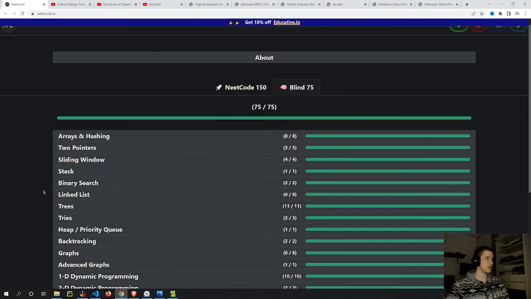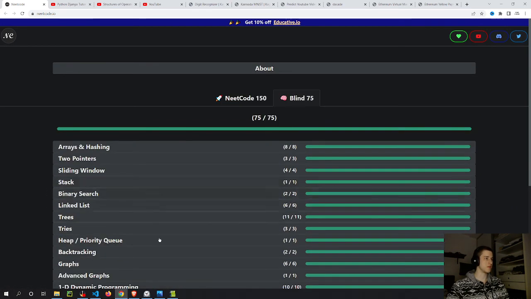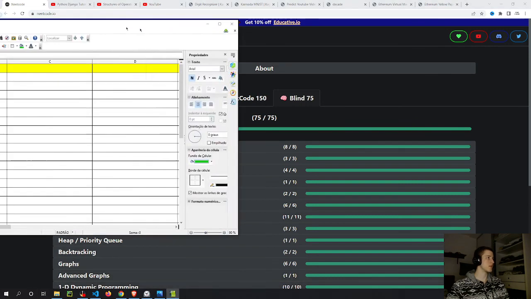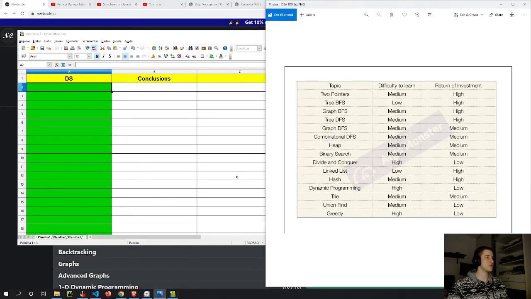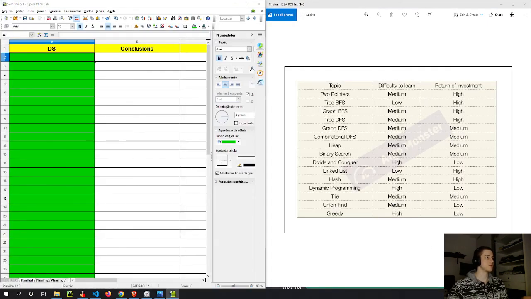Okay, finally done with this. Now I'm gonna select here which ones I'm gonna start with. And then every time that I finish one, I'm gonna change the color to red on the background, so it's easier.